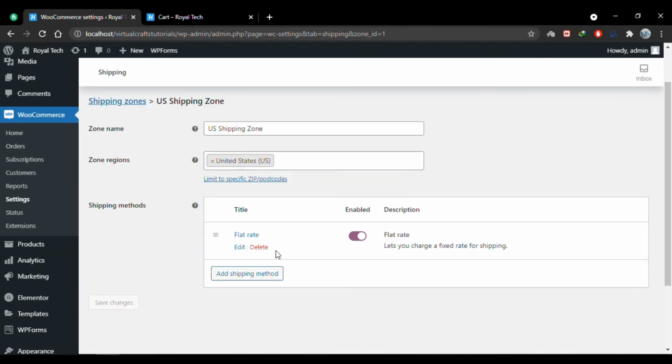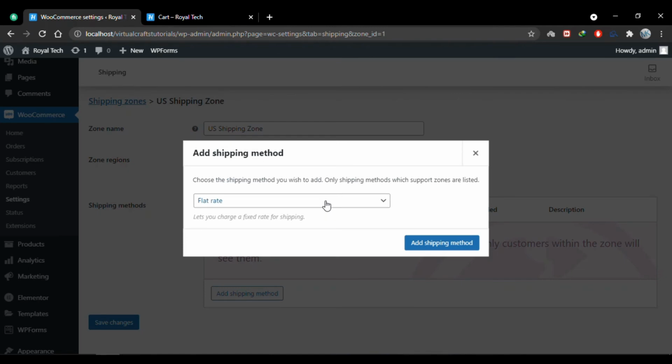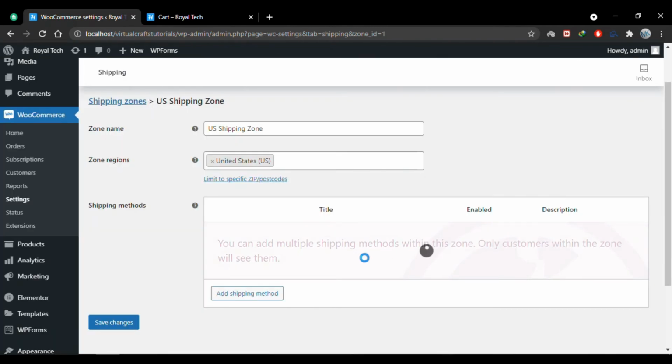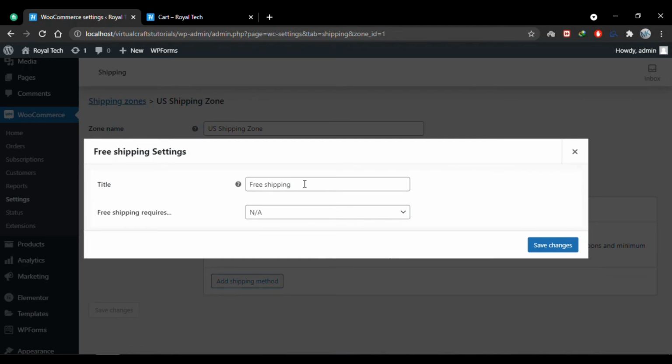Currently a flat rate shipping method is set. I'll delete it and I'll add a shipping method, and this time I'll choose free shipping. I'll add the shipping method. Okay, it has been added. Now let's edit it. You can give this method a title. I'll keep it to default, and here you have to specify a condition for the free shipping.